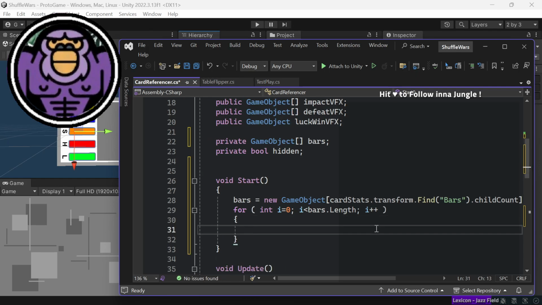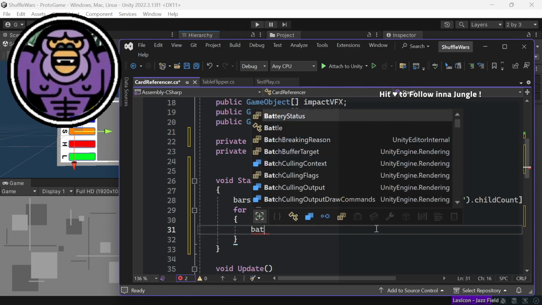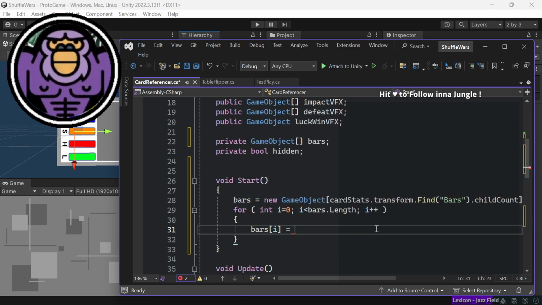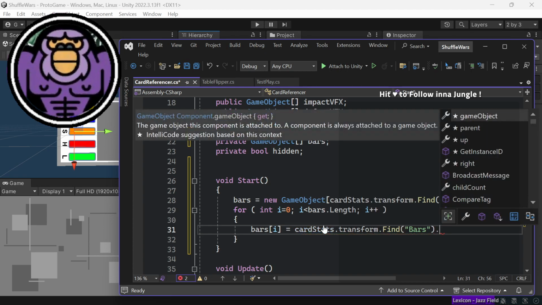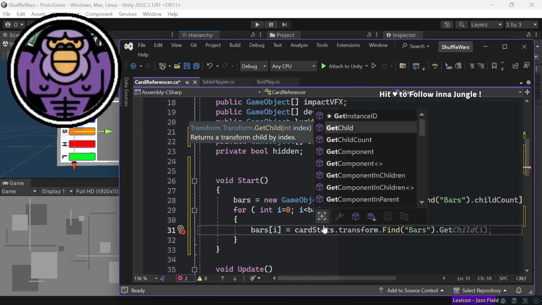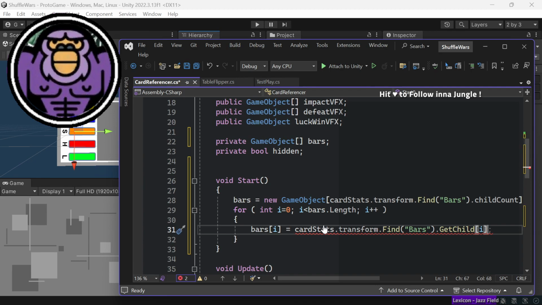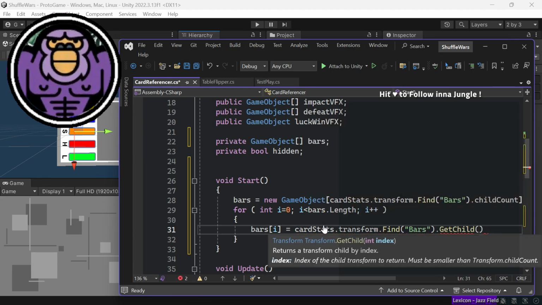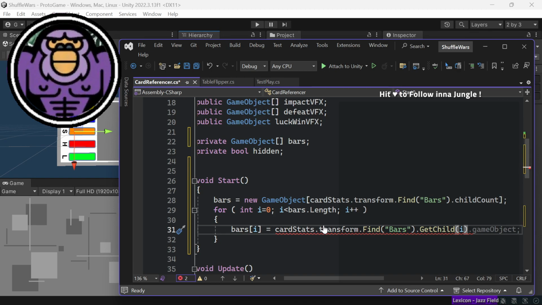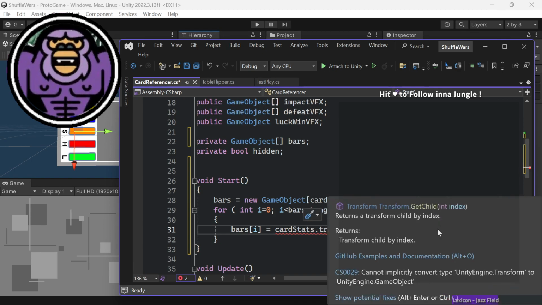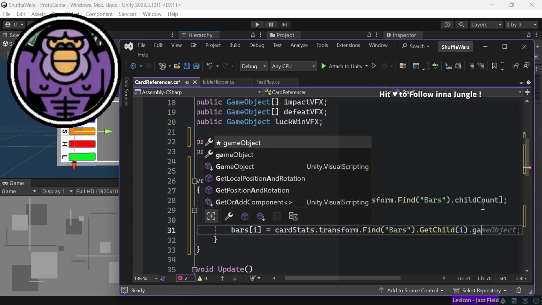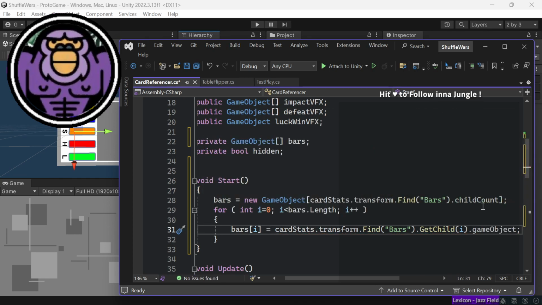And for each one, I want it to equal this child. That is a transform, so I actually want to get child. Sorry. Yeah, that child. And this is also returning a transform, is it not? It is. Okay, so I actually now want to reference the game object. And there we go. Okay.